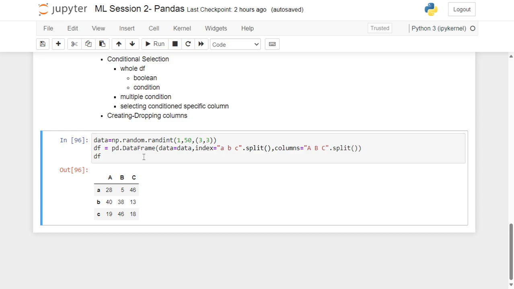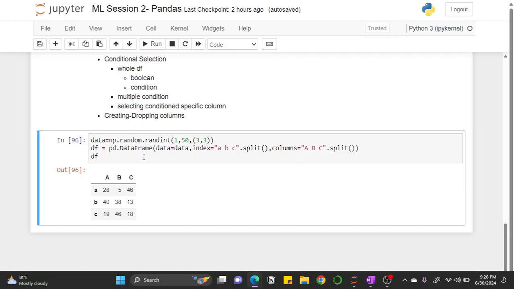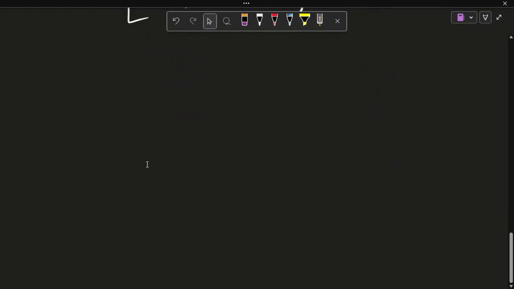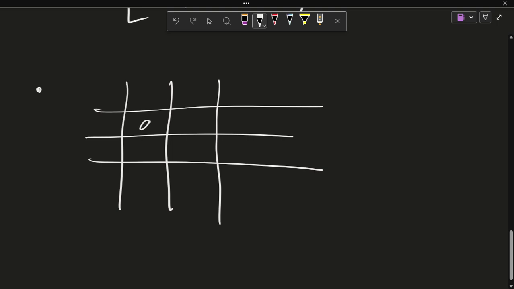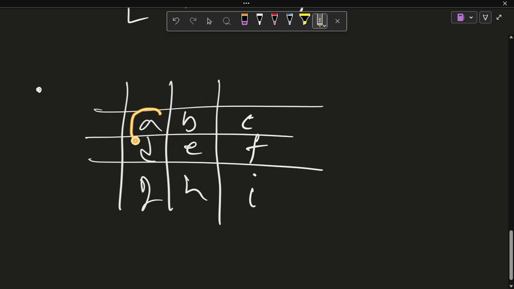How? Let me clear it for you that this is our data frame, right? 3 by 3. A B C D E F G H I. By selecting, we can select this value. It might be this whole thing, it might be this. This is called selection.